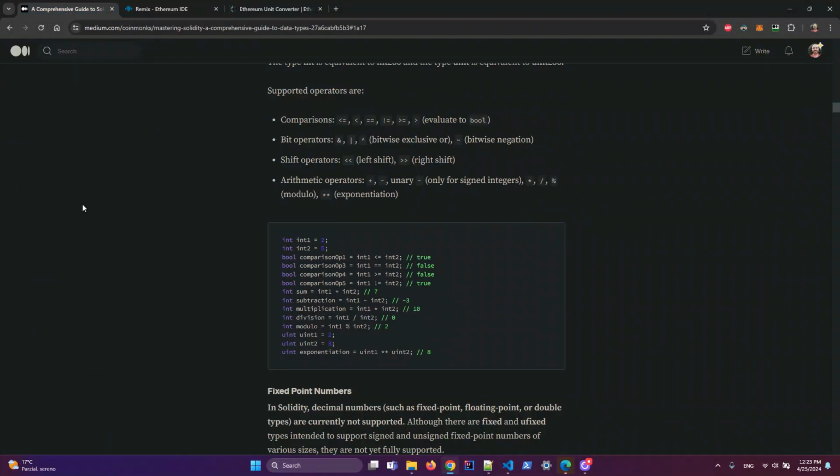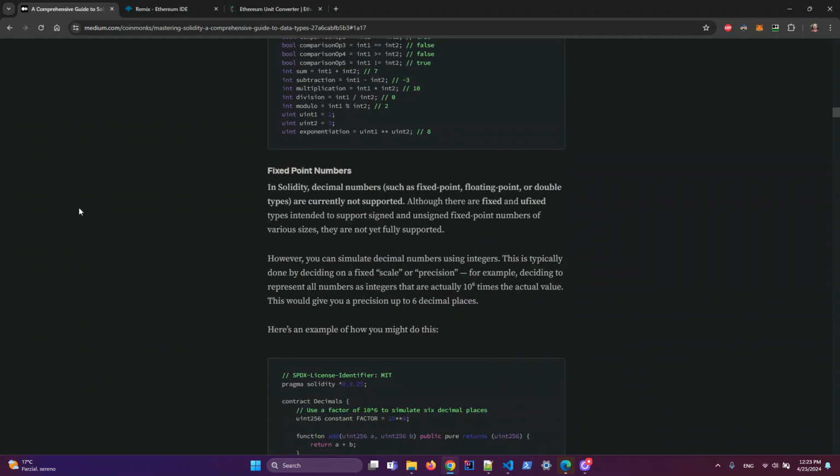Okay, now let's see another type of Solidity type. So we arrived to fixed point numbers. Fixed point number in Solidity should represent decimal numbers, but in reality, Solidity does not still support decimal number. Solidity is a language which is not that old. It was born maybe in 2015.